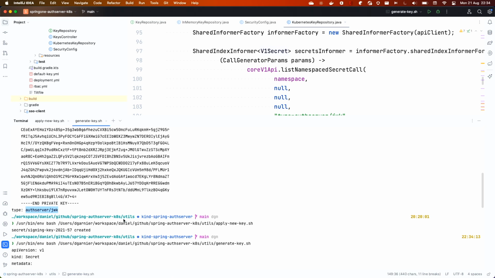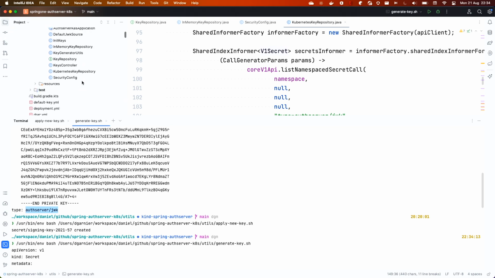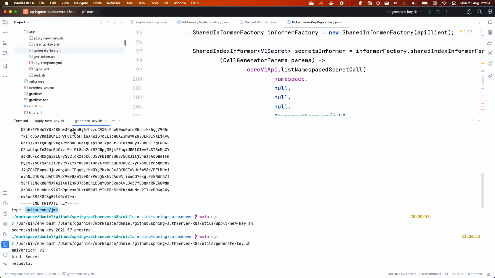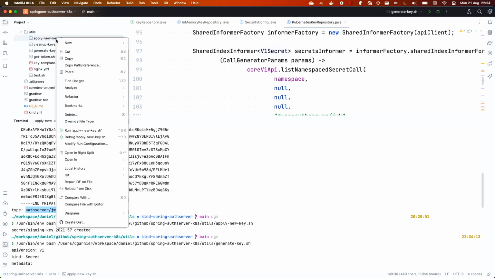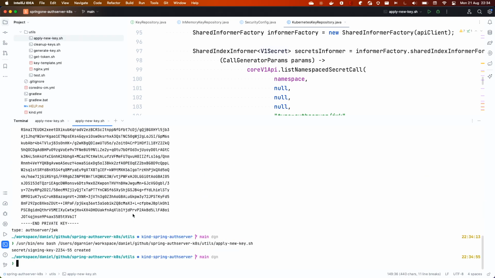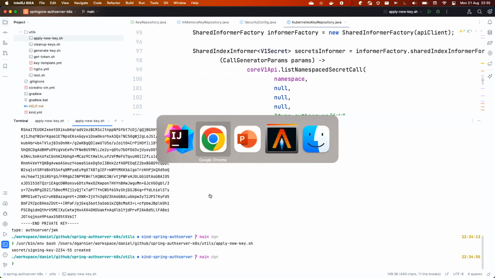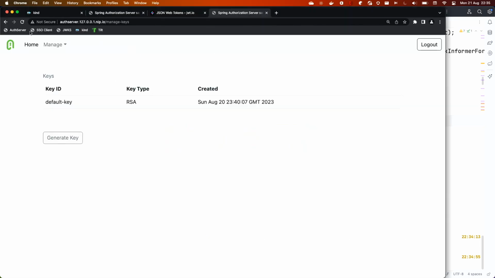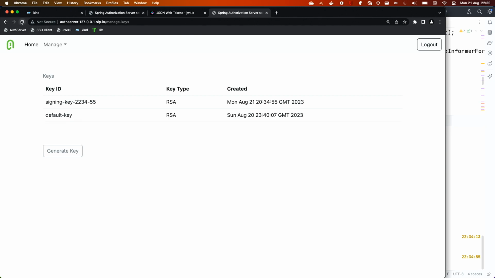So I just generated a key. It's not in the Kubernetes cluster right now. What I'm going to do is run this other script here, apply new key, which basically calls generate and then applies it to the cluster. I think it's at the bottom, right? And there it is, created. Now I'm going to go back to my admin page and do a quick refresh. Okay, I see two keys there. Now it's being consumed from the Kubernetes cluster.